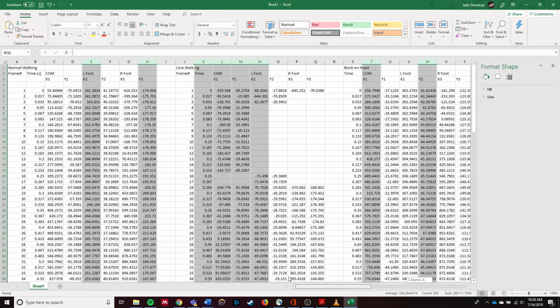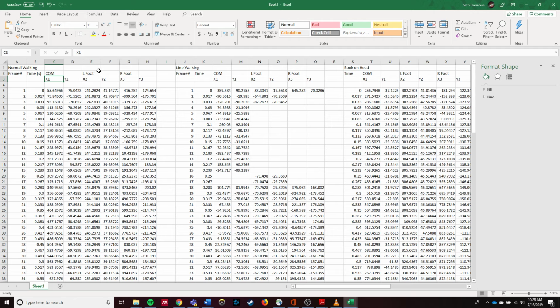Okay. What that does is bring everything over, and now I just have the center of mass trajectories in the x and the y direction, left foot in the x and the y direction, and the right foot in the x and the y direction for normal walking, line walking, and book on head.